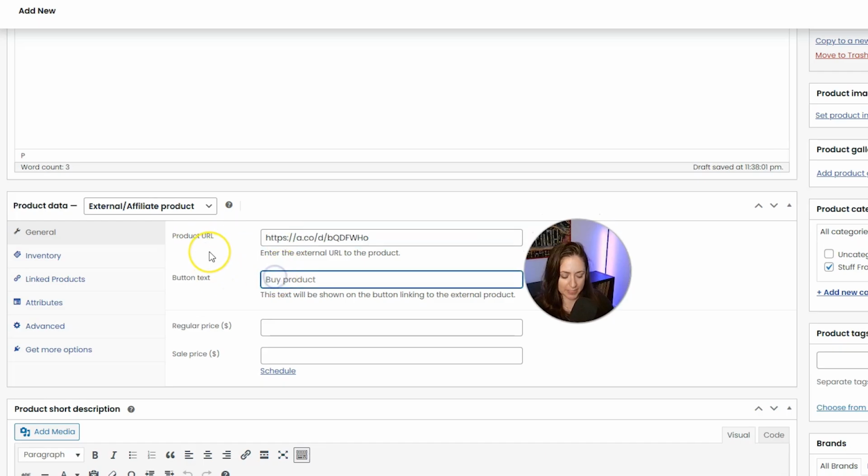And then you can change the button text. So for me, if I'm doing a link where they're going to go off the site to purchase, I kind of want to tell them where they're going so they don't get confused. Because when your users get confused, their trust gets damaged and they're less likely to buy from you.